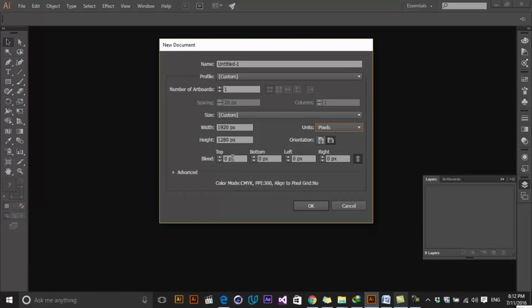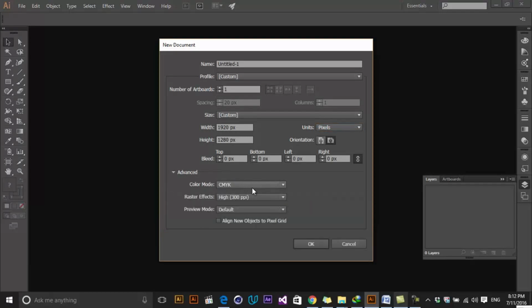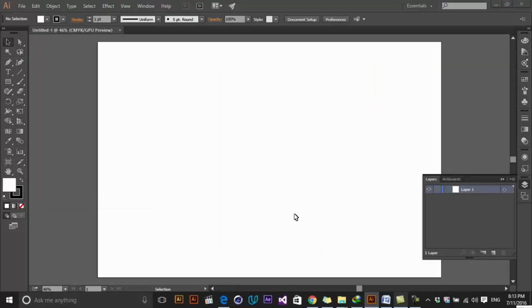And here you have your color mode, as I mentioned, CMYK for printed images and RGB for a screen. And raster effects, for example, the density of pixels per inch; high is better for quality. And also preview mode, pixel or overprint. The default mode is better, because when you preview something, you have to see it in high quality. Once all your setup is finished, click on OK, and your document is created.